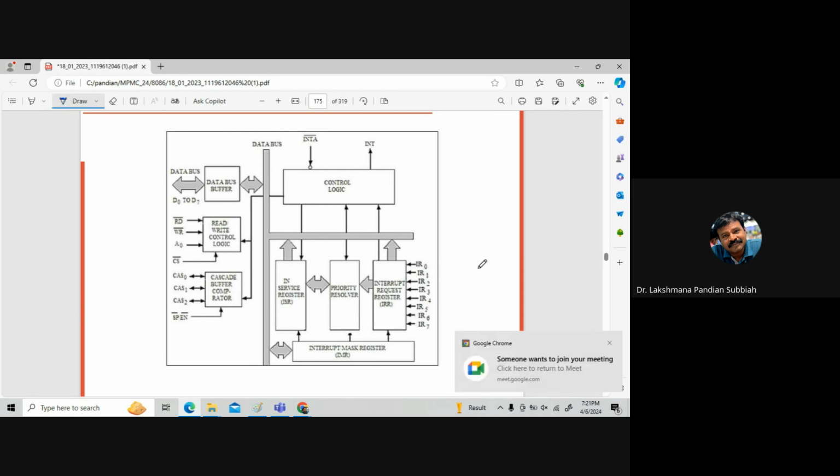So here we can have any number of interrupts, IR0 to IR7, so 8 interrupts. An interrupt means we are connecting with an external device. The external device can make a request, and that request is going to be resolved, and then it will be serviced by some routine. We already discussed that.